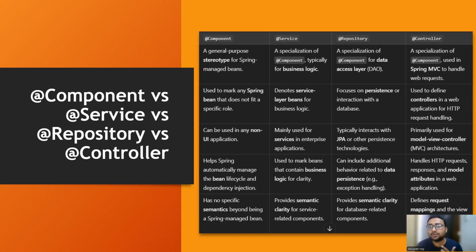Okay. And @Controller, it is a specialization. All are specializations of @Component only. @Component is used to mark any Spring bean that does not fit a specific role. It marks that specific bean. @Service denotes service layer beans. @Repository focuses on persistence-based operations. @Controller is used to define controllers in a web application for HTTP request handling.